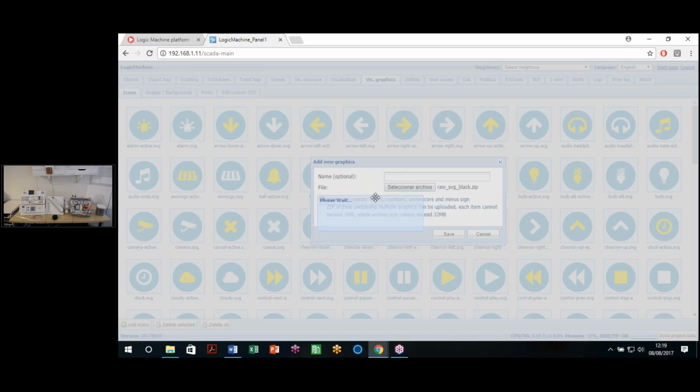They won't make your visualization very hard to load, very slow. On the contrary, it would make it very fast. So this way you won't have to wait a lot of time for the images and the graphics to load. In this case, the package of icons is a little big, so it's taking its time.